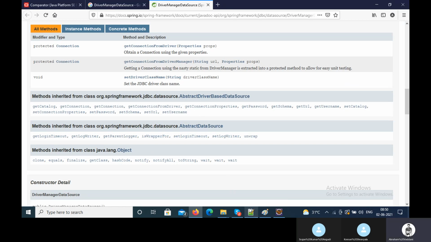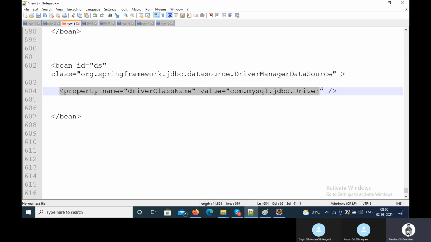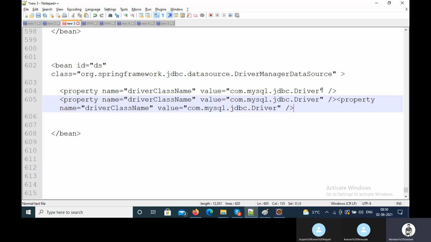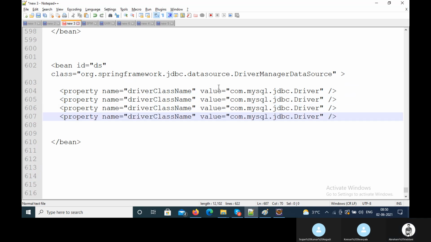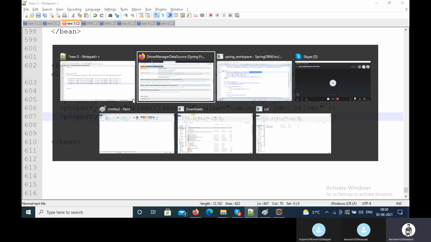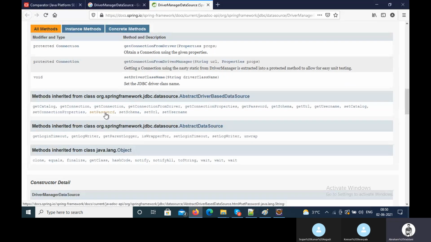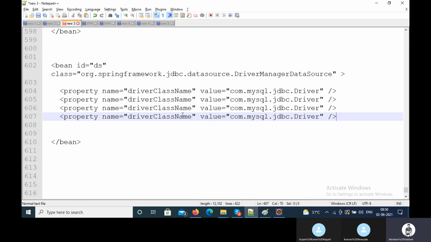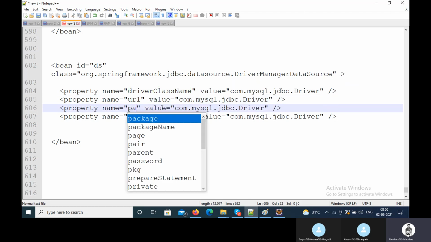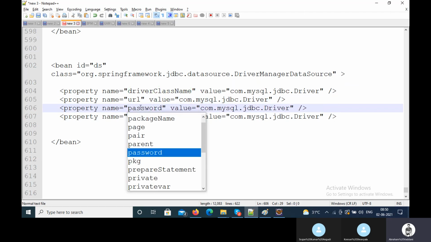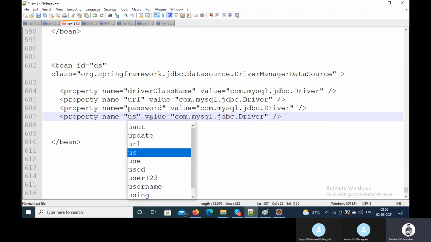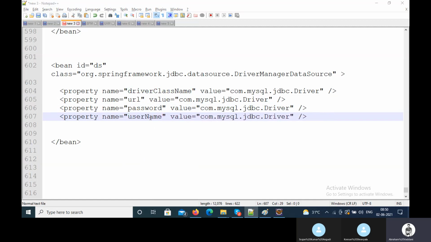Yes, now similarly I'll write some more property tags according to setPassword, setUrl, and setUsername. Simply, here you can say setUrl, just url. For setPassword, just say password. For setUsername, just say username.